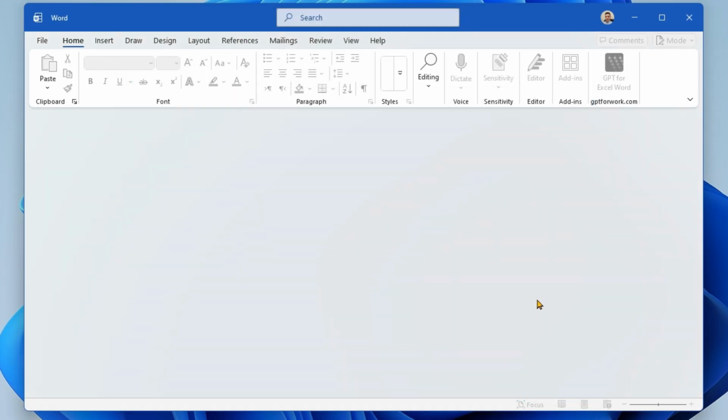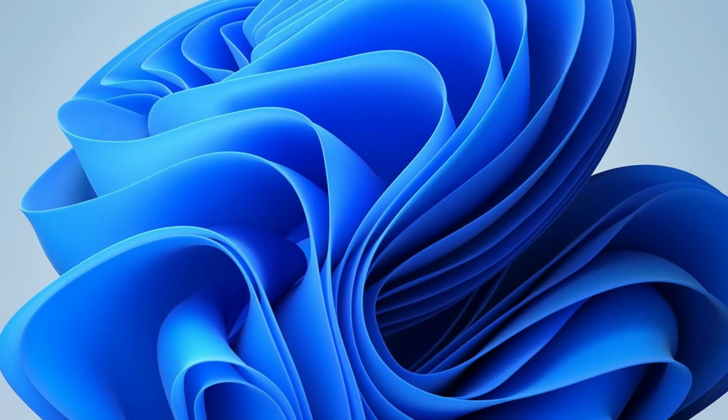Close Word and open it again. Now every time you click save or save as, Word will save all your documents automatically to this PC and the exact folder you selected. And that's it. Your Word document will now always save directly to your computer, exactly where you want.